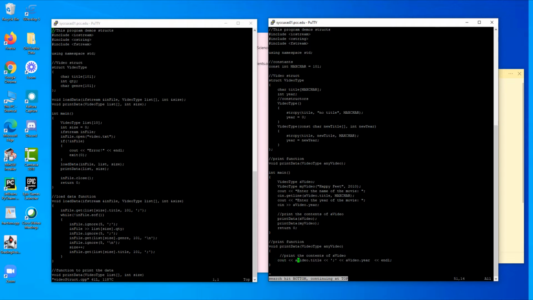Let's try this again. Insert any video. Okay, I'm already in insert mode. Okay, there we go. So any video is my parameter. It should print it.